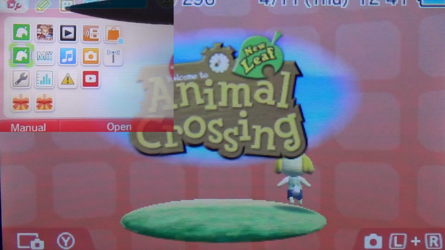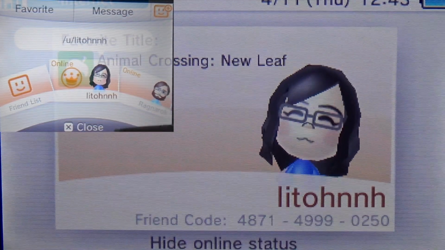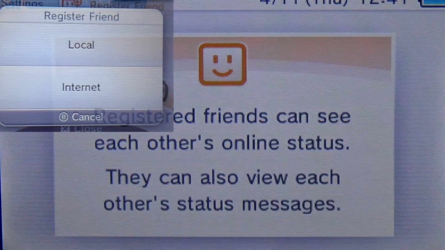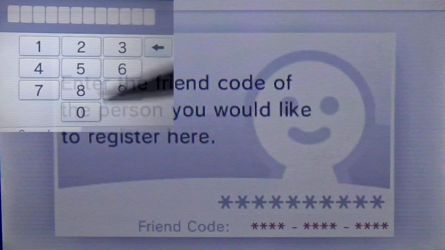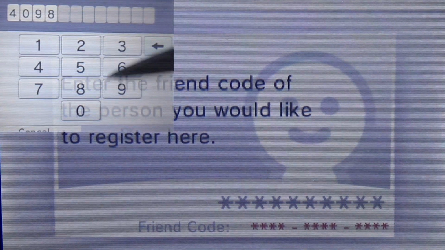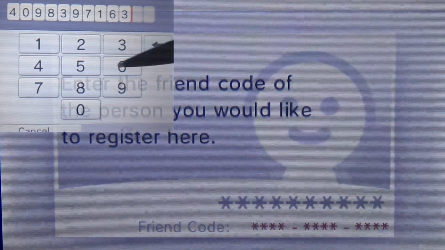So then you go to the friend list. The first card is going to be your friend code. So if you look at the numbers there, those will be your friend code. And then when you go to add someone, you type in their friend code. So you will need your friend code and their friend code. So you send them your friend code and they send you their friend code. And you both have to add each other in order to be friends.